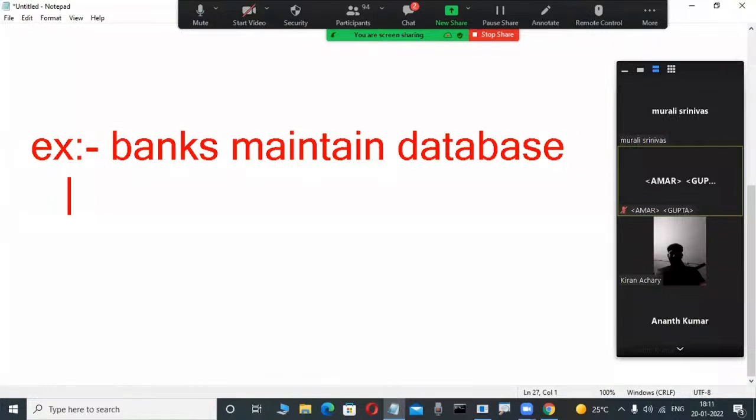Suppose telecom companies. There are so many examples, I'm just telling roughly, for easy understanding. Telecom companies maintain databases. Suppose you make a call to your friend or anything. Where will those call details be stored? In a database.